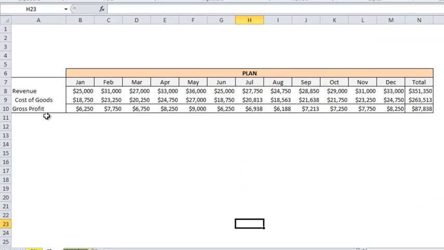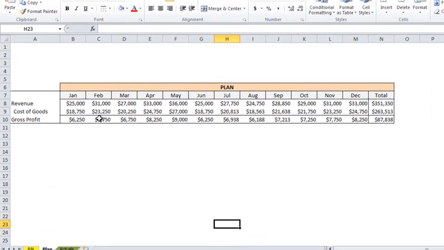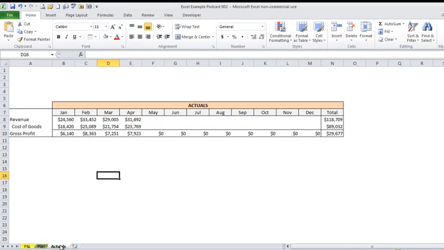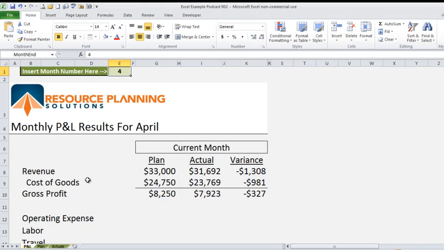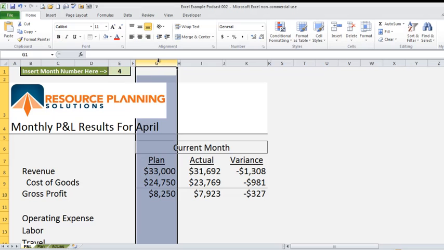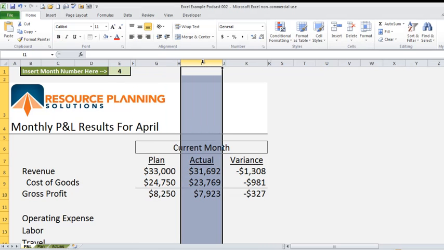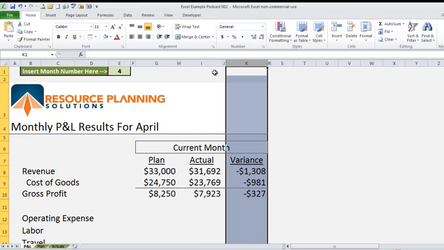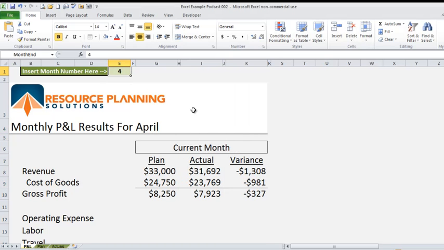One with just a simple plan, so here's my 12-month plan for revenue, cost of goods, and gross profit. And then here are where I'm inputting my actual results. So I just have actual results through April. And then this P&L references the two different tabs for the plan and the actual. So here you can see I have the current month plan and the current month actual and the variance. So by changing this number up here, I can change the month that the report is set up for.